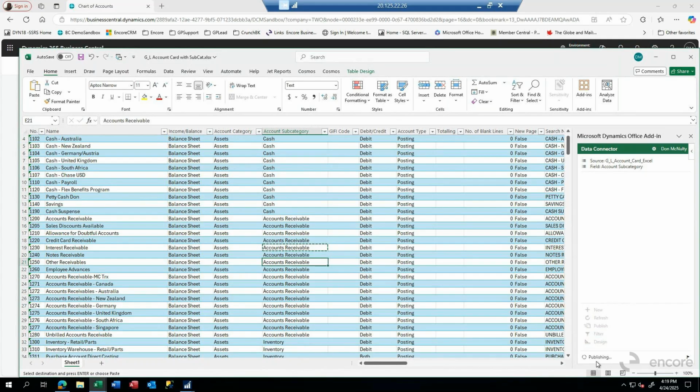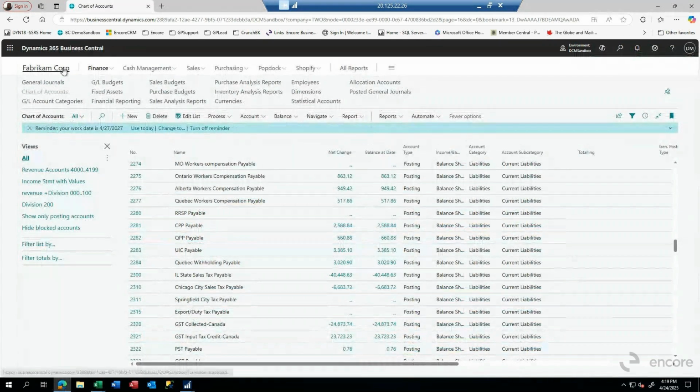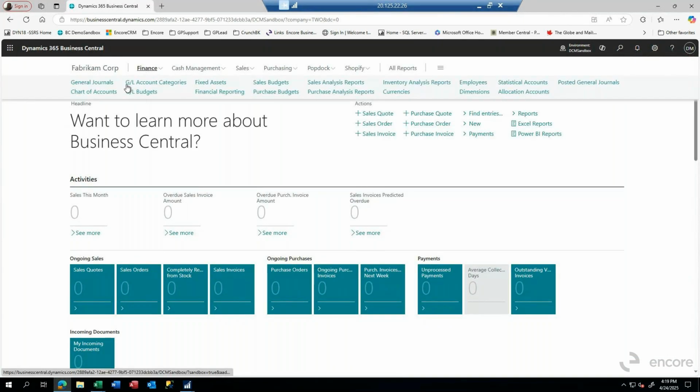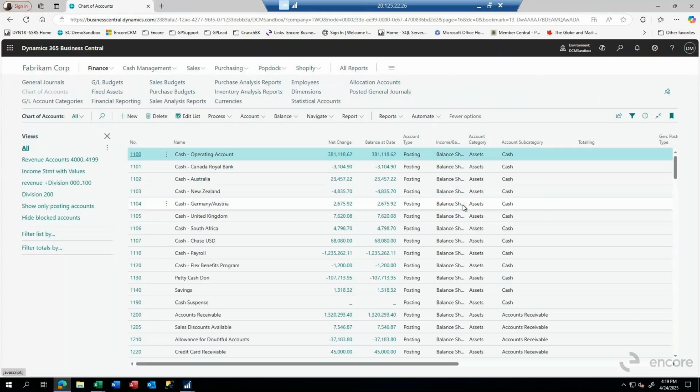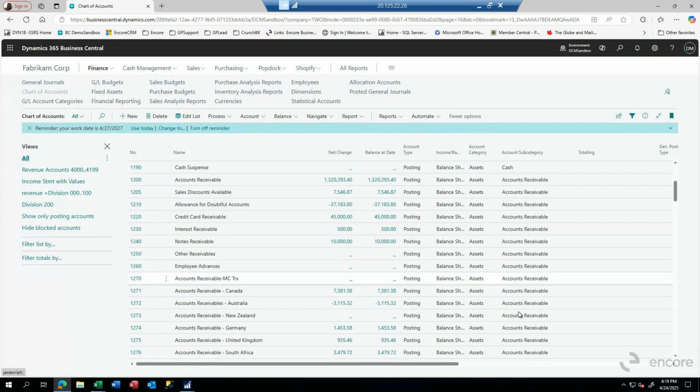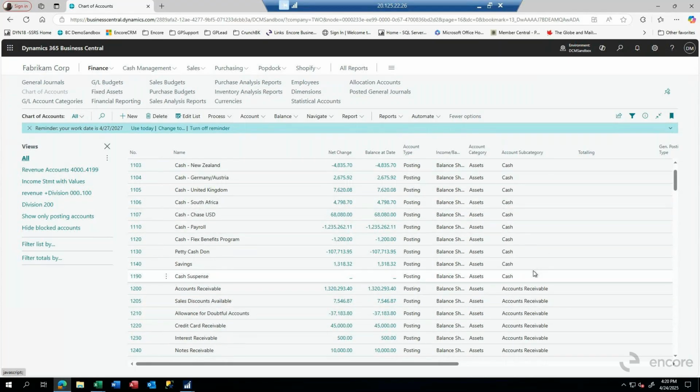So when I hit publish, it publishes it out. Two changes, writes the cash, everything's up to date. Not a problem. So now when I go back to Fabrikam, and I click out of the chart of accounts, and then just go back in just to refresh the screen, you'll now see that accounts receivable has been changed and the cash has been changed. So you can easily change the chart of accounts. It will allow you to change things such as the names and the categories and things like that.